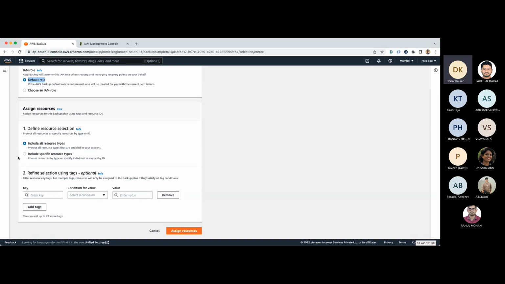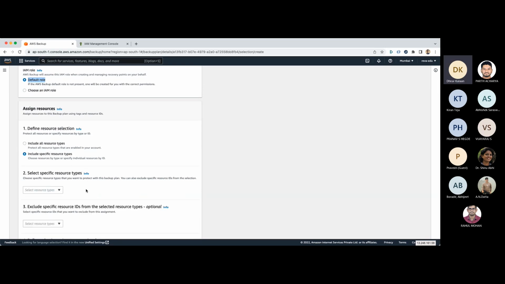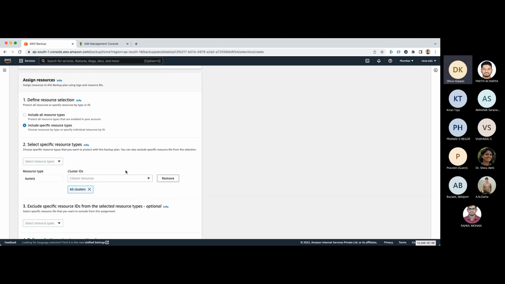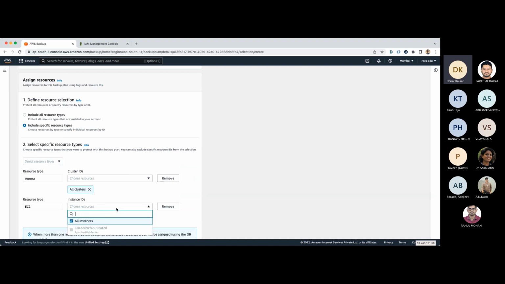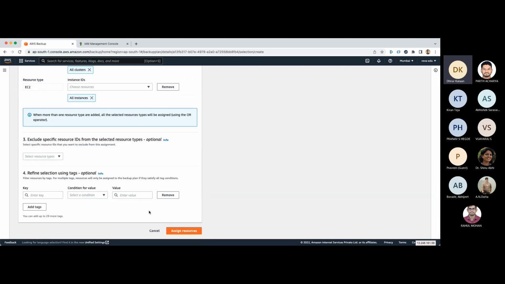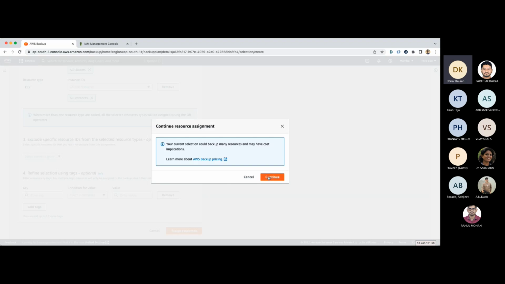Now, do you want to back up all resources or specific resources? So for example, I had a DB created, right? And I say all clusters I want to back up, or if I have any EC2 machine, and in EC2 I want to back up all of those, or only some of them. If you want to exclude some of those backups, you can exclude them by resource IDs, and you can also add tags if you want, right?